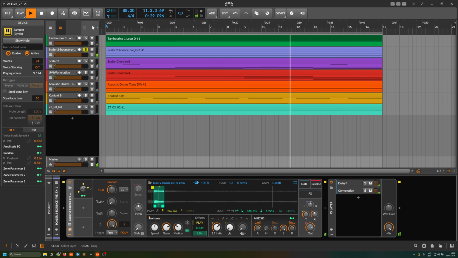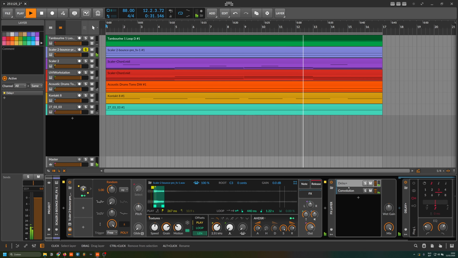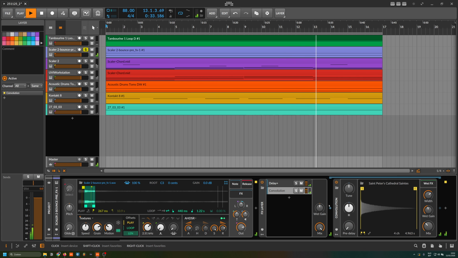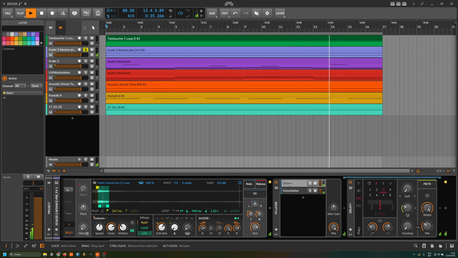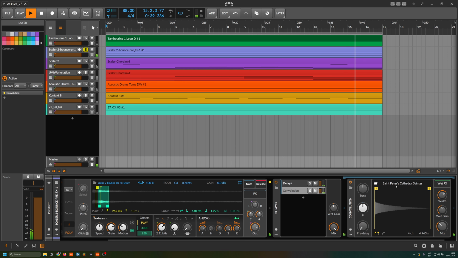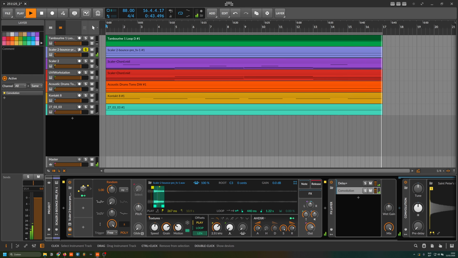Processing the sound, I chose a delay in parallel with the convolution reverb. There's nothing special about this delay because it's just the standard delay, and I think, yes, the standard convolution. So nothing much to say over there. So together with the loop, we create an atmosphere.